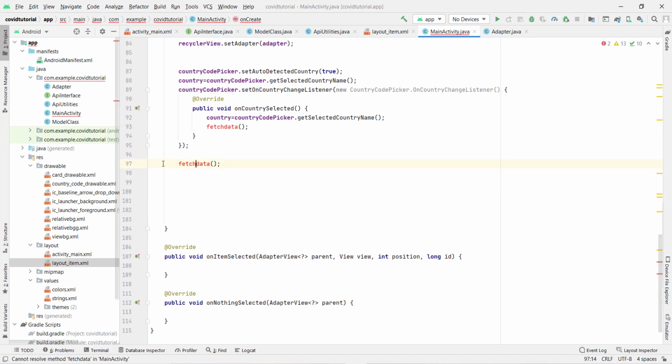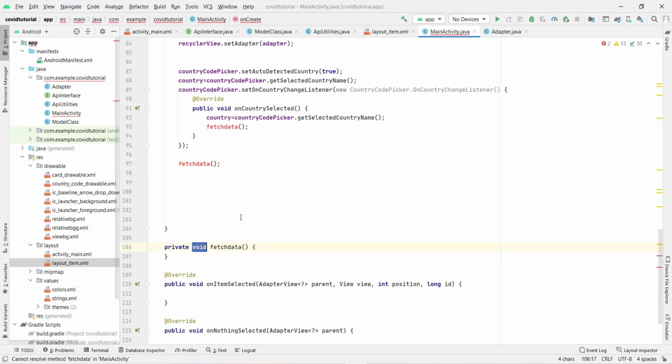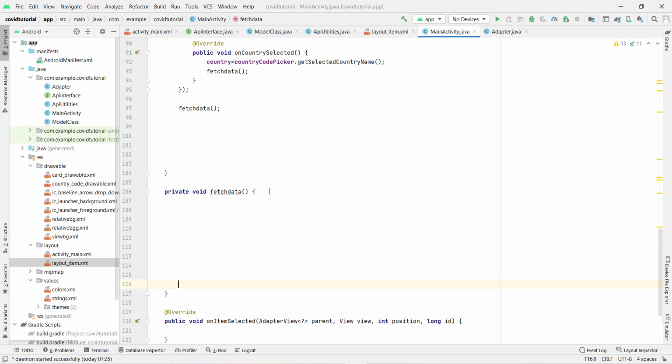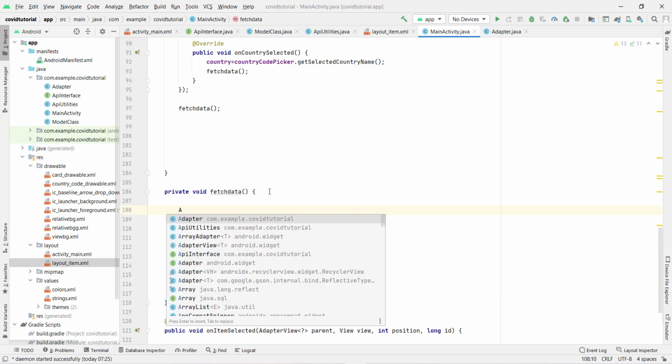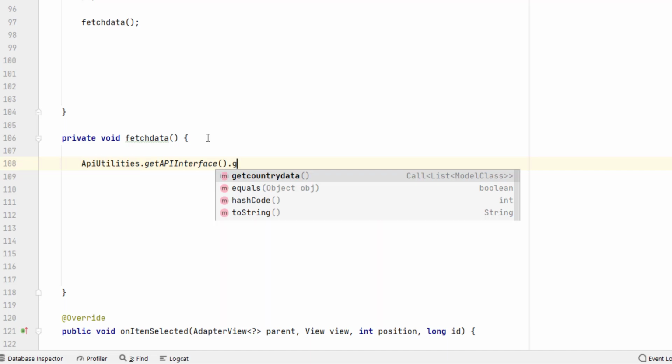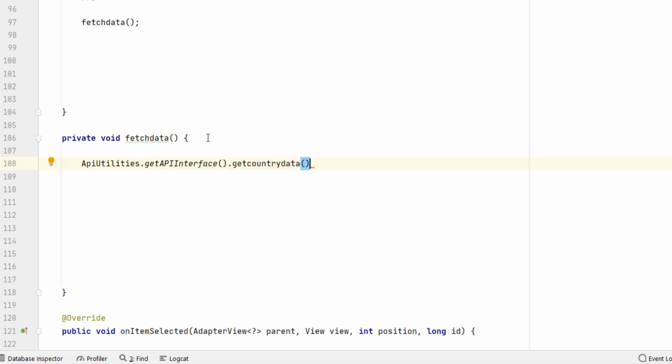So take your cursor here, click on this ball, create method. So it will create this method. So here we have to write all code. So first of all, we have to do the same thing again. API utilities dot get API interface dot get country data. We will get all the country data now. Enqueue, then new, then callback.